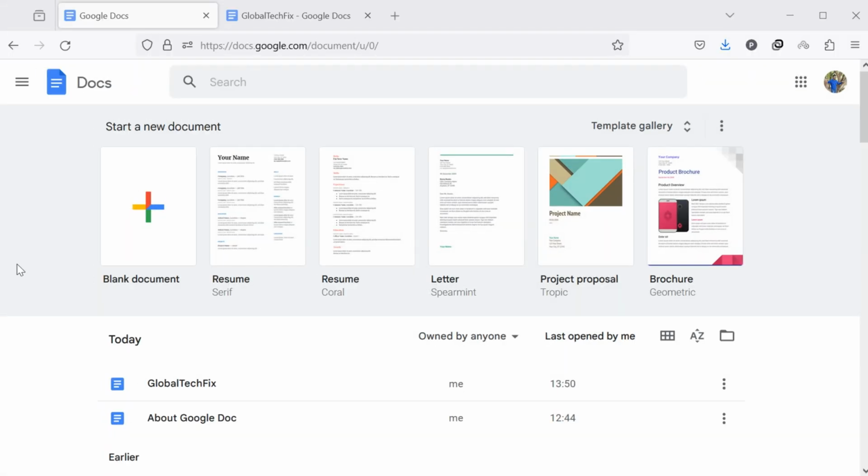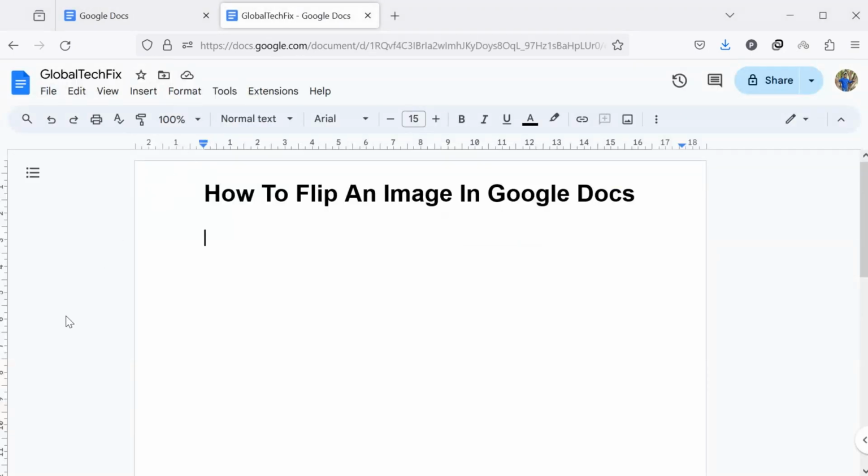To flip an image horizontally or vertically in Google Docs, first of all, open Google Docs in your web browser. Once you are in Google Docs, open an existing document or create a new one where you want to insert and flip an image. Click on the location in your document where you want to insert the image.